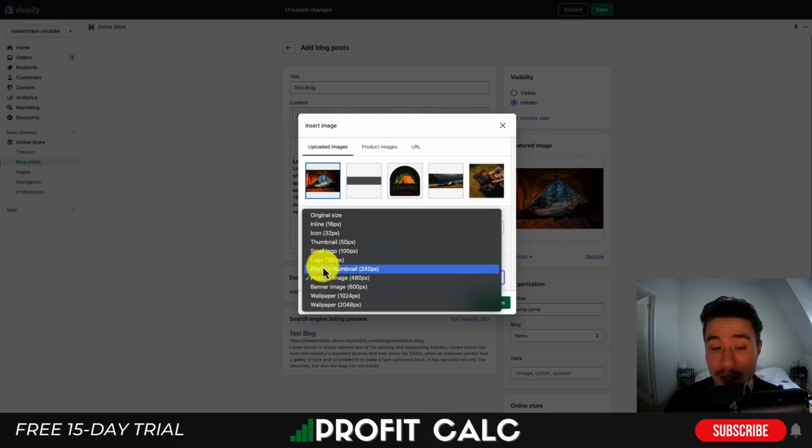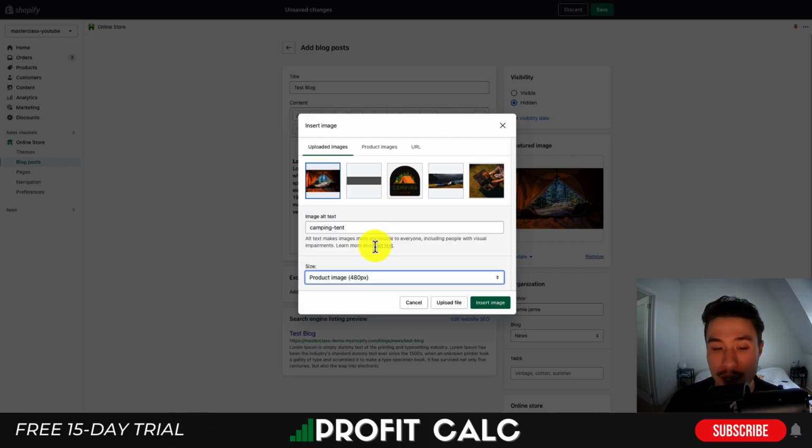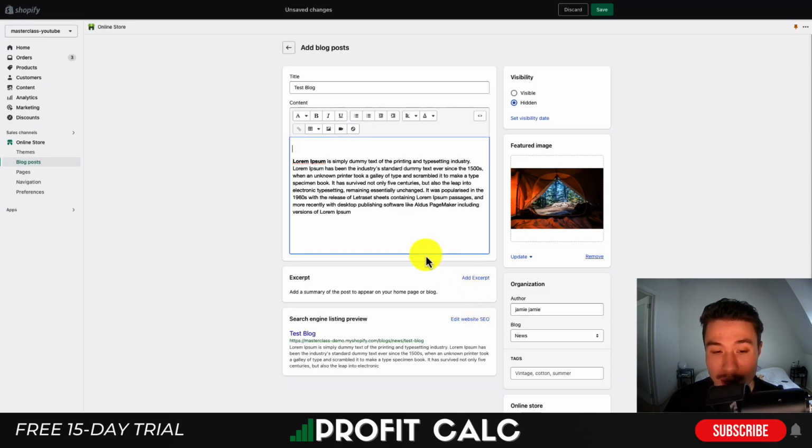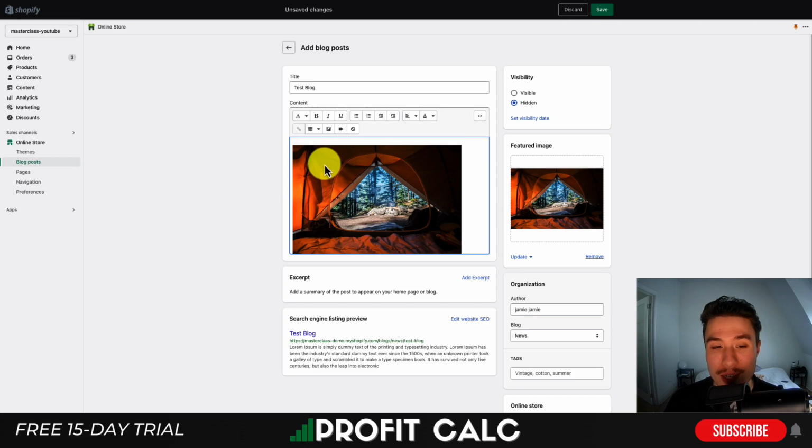There's also the option to edit the size. So you can say whether it's going to be certain sizes that fit into these categories, such as a logo with 160 pixels, product image at 480, wallpaper at 1024. And so you can just leave this as product image here at 480 pixels. To insert this image, I can hit insert image, and that will insert that image into my blog post.